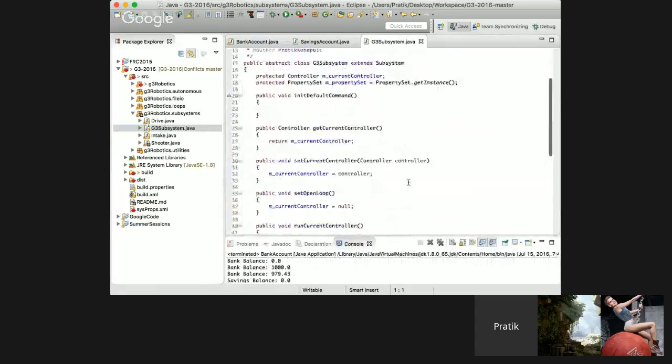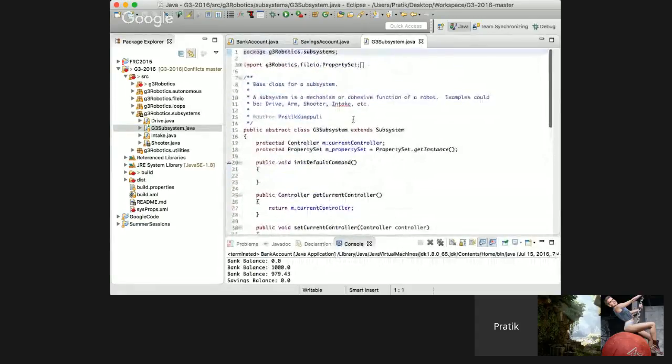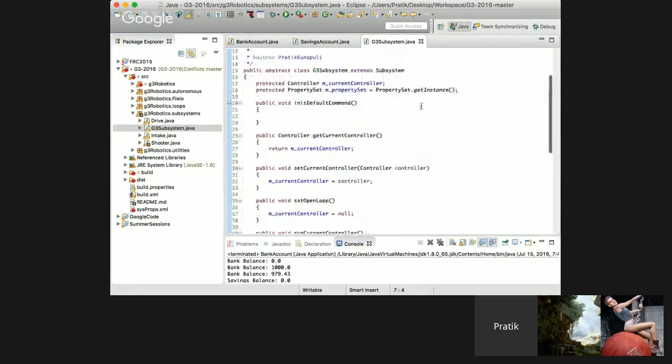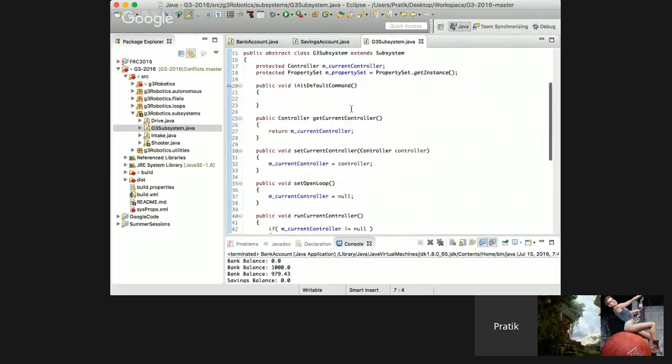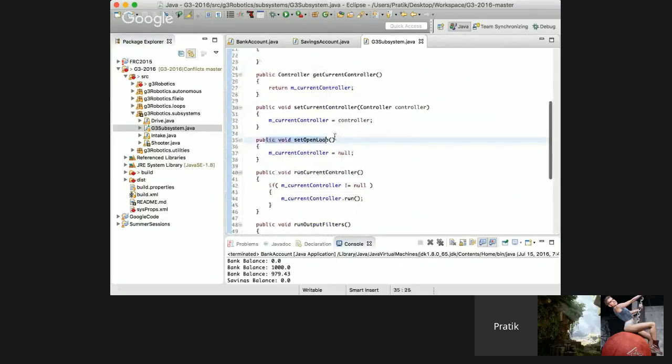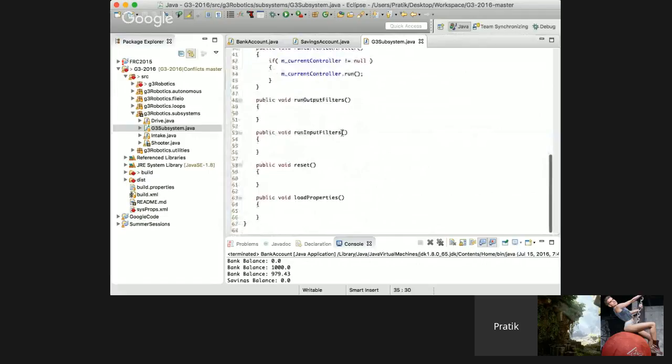So this is our generic G3 subsystem, and basically, as this documentation says, it's a base class for a subsystem. A subsystem is a mechanism or a cohesive function of a robot. Examples could be drive, arm, shooter, intake, etc. So what it does is it has some super simplified, super generic functionality to have different controllers set to it. It has its own open loop set, and all of these can be overwritten in the specific subsystem.